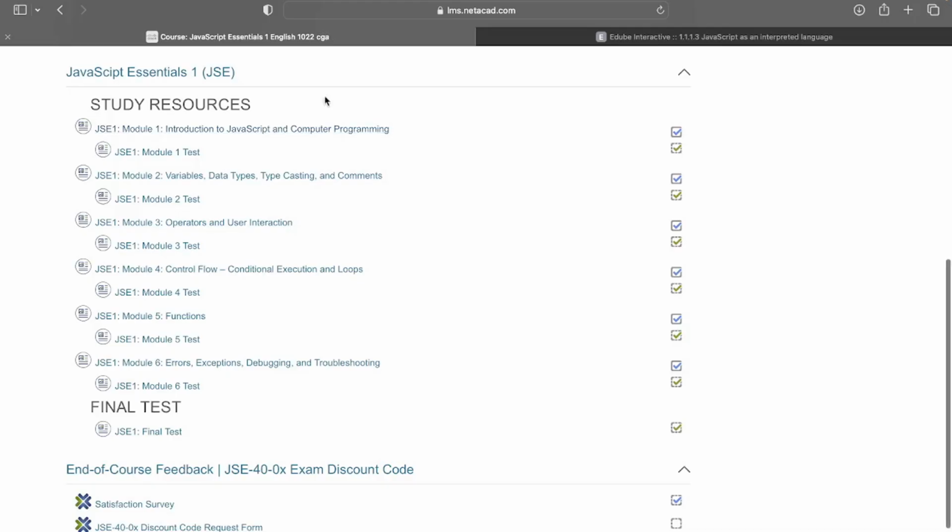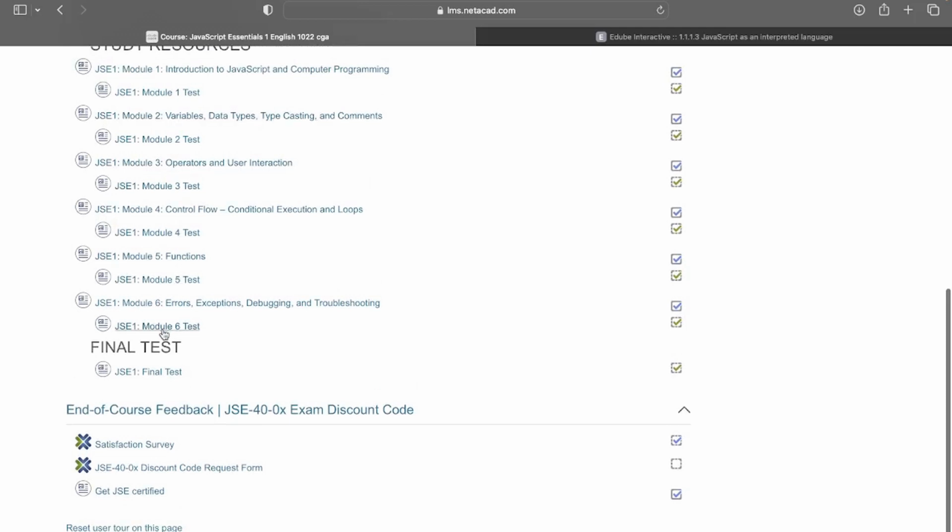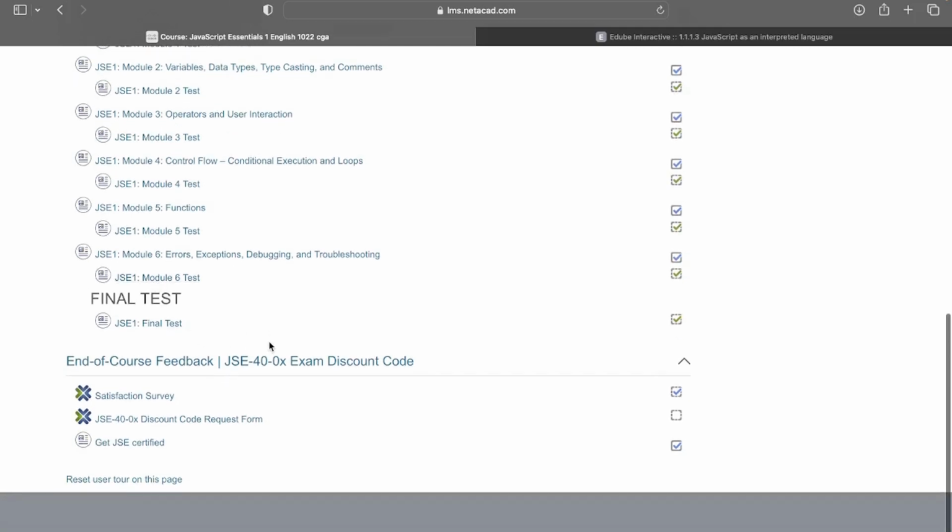Once you're done with these, you can come to the final test. Before giving your final test, you have to make sure that you pass all of these tests, then you can give your final test. Once you pass this final test, you will get your certificate.